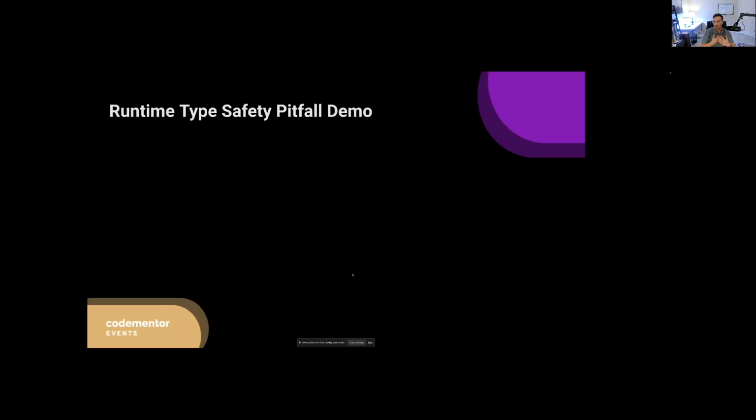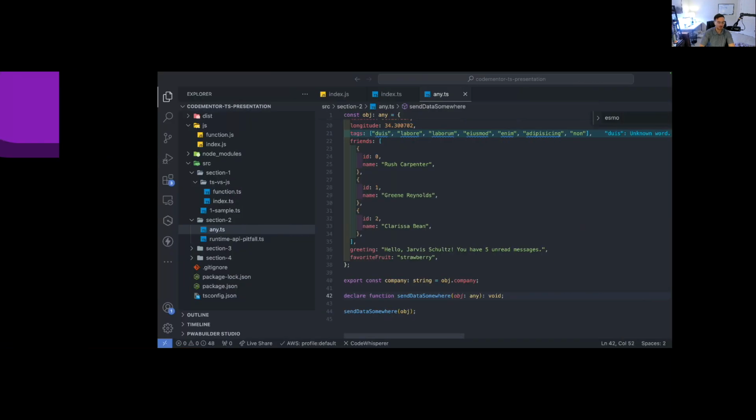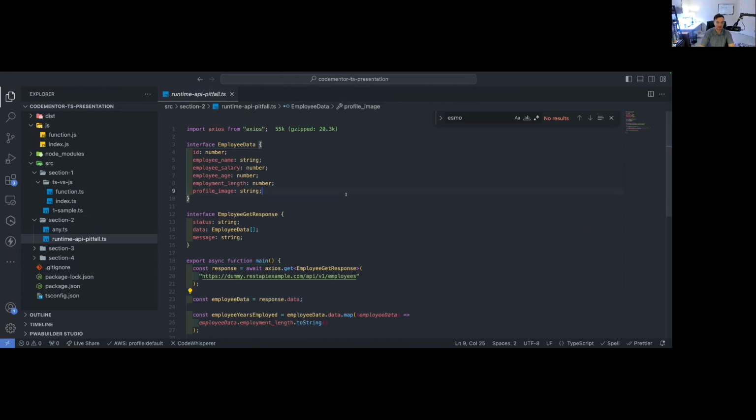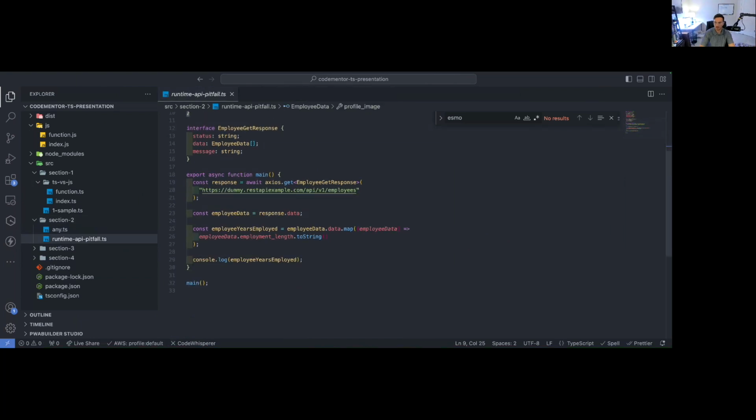So we can go right into another demonstration, specifically talking about the second bullet point, which is the conflation of runtime type safety versus compile time type safety. So if we go to this file over here, in this function, we're simply making an API request to this endpoint here.